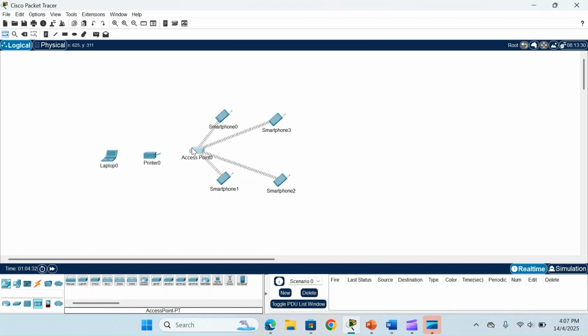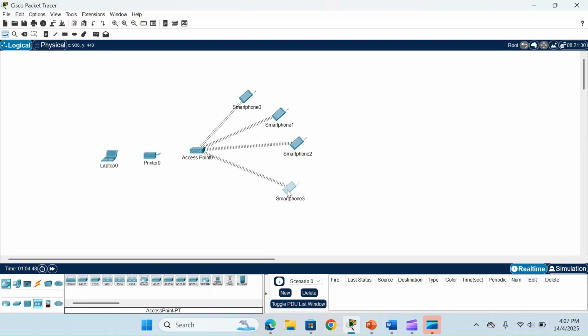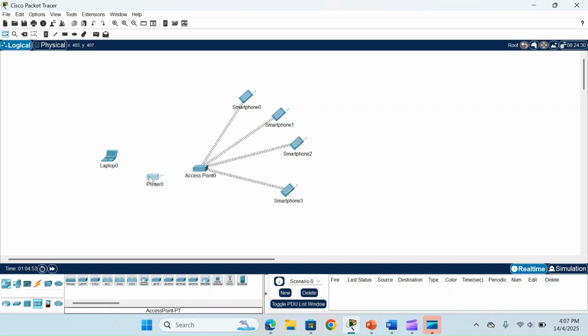So everything is done at our fingertips. Smartphone 0, 1, 2, and smartphone 3. Printer, also laptop. Some additional configuration we need to do for printer and laptop. Both devices need to become Wi-Fi devices.